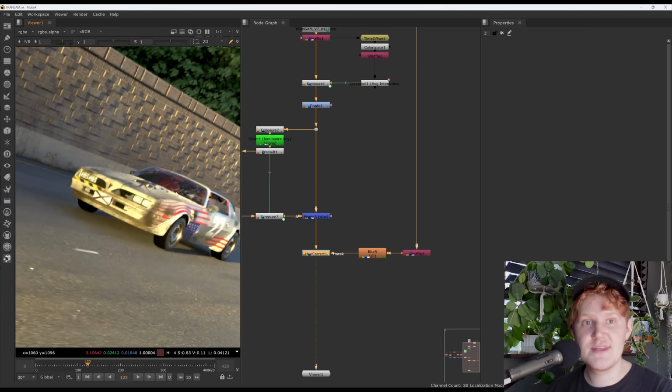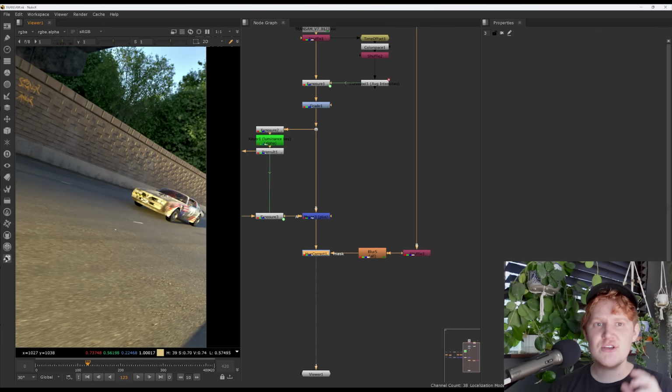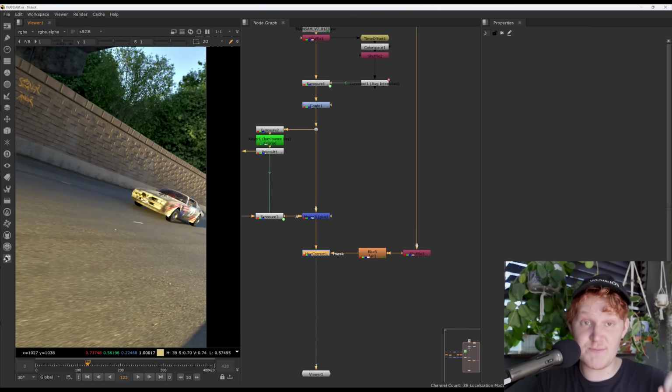I hated how yellowed this thing looked. It looks kind of fake. And I used the AGX color space in Blender, which is supposed to know that if something gets really bright, it loses saturation.